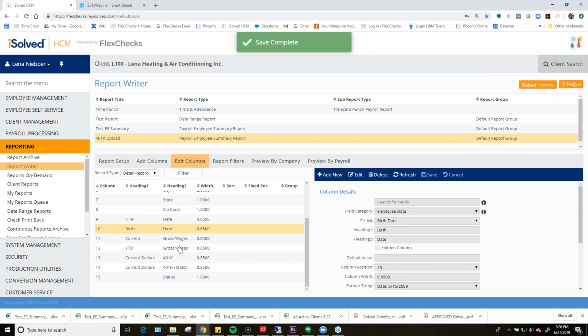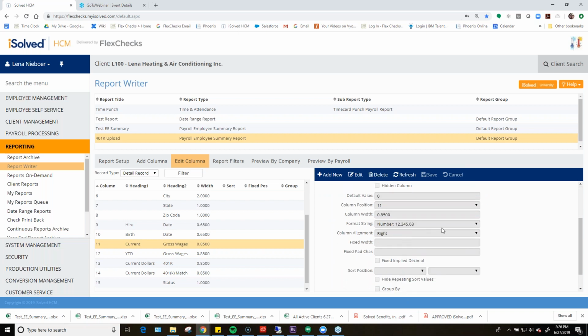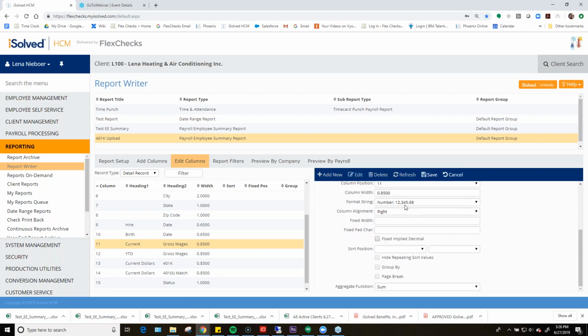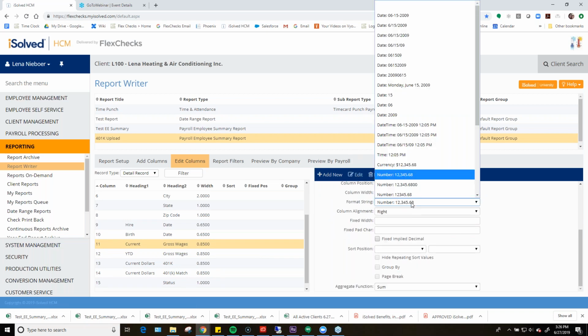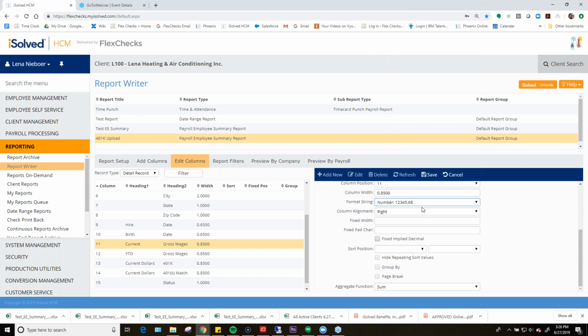And then let's say we also want to make it so that we don't have commas in our decimals. So let's edit this. And down here, in our format string, we can choose an option for numbers that does not include our comma. So let's just choose the option that removes the comma.